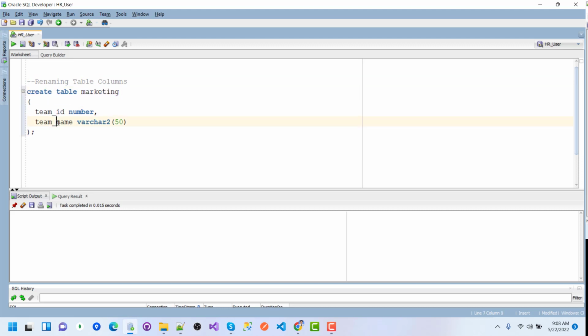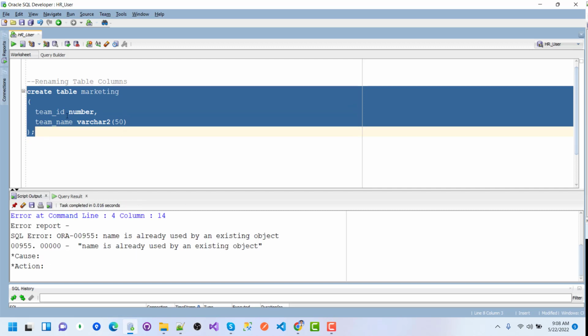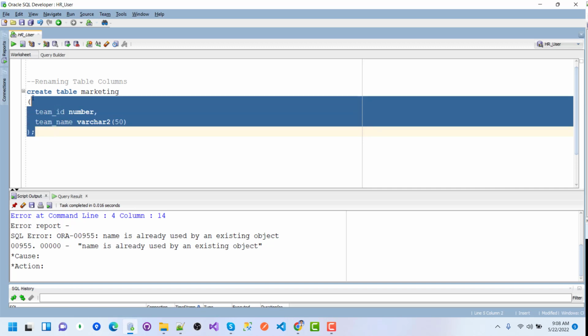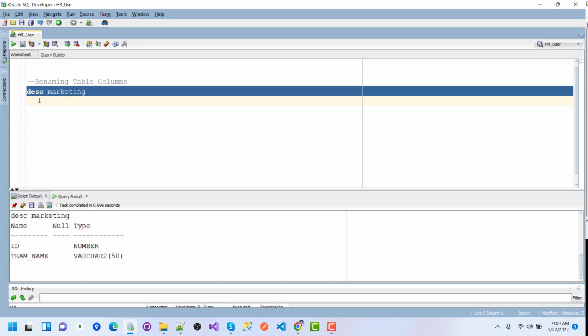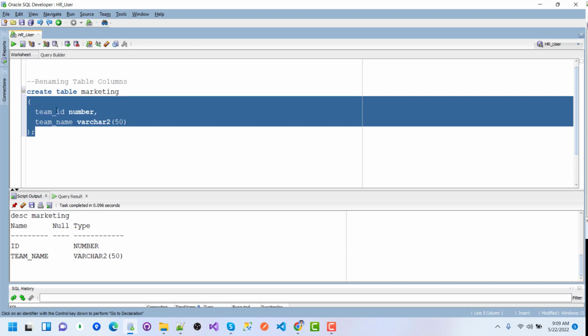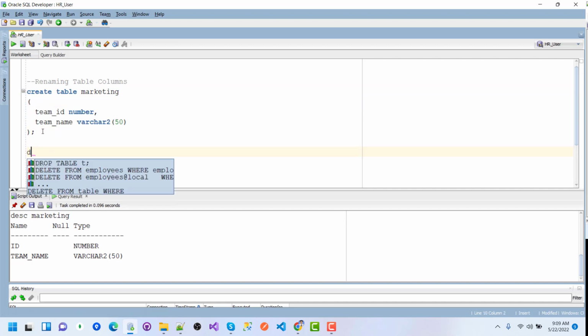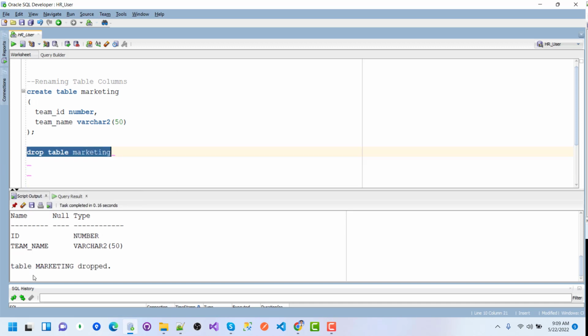Here I just want to give another example. Create table. This table already exists, so first I need to drop this table. So drop table, then describe table. Here we can see two columns, ID and team name. We do not need this table, so first I just want to delete it and create this table again. So first I need to drop this table again.